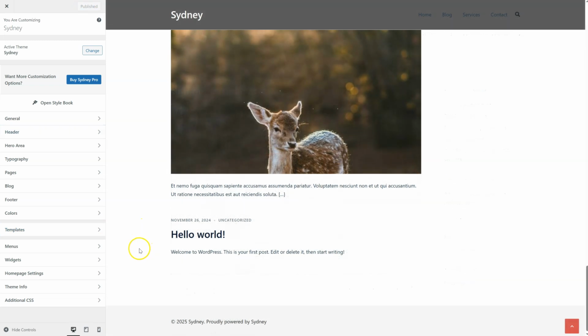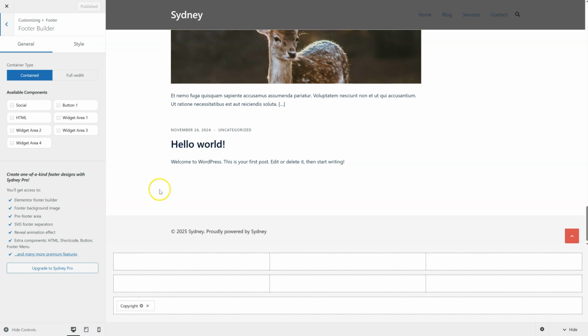Okay, let's configure the footer now. So we're right here. We're going to click on the footer section. It's the same thing as before. You have access to 3 rows. You have your components. Obviously, you're going to get extra components if you're a Cine Pro user. So again, you have social links, a button, HTML. The main difference is that you have access to widget areas.